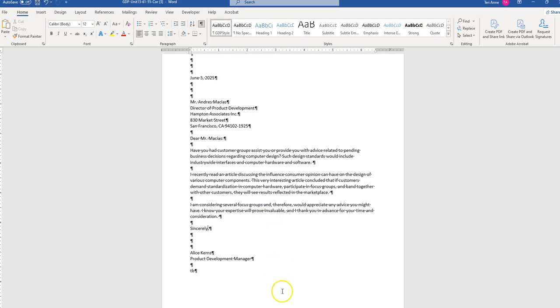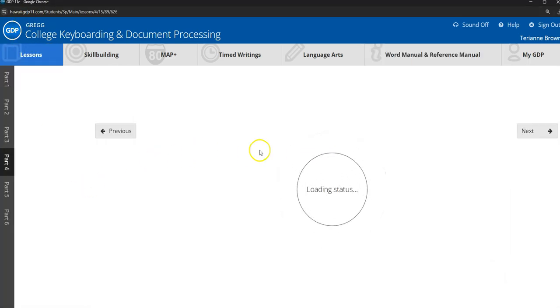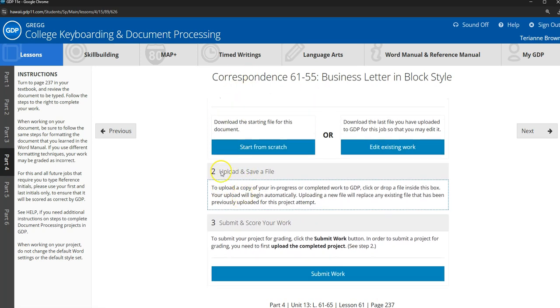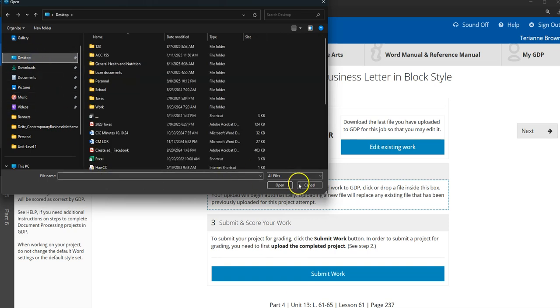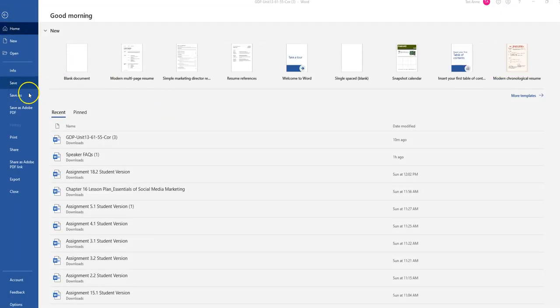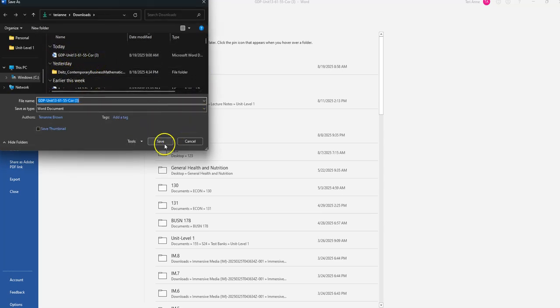You'll then save it, and then you're going to go back to your GDP window. Okay, so I'll go to my lessons. And so now that I've worked on it, I'm in step 2, which is to upload and save a file. So I'll click in this area here. I'm then going to go to my downloads, or actually, I think I should double check to see where it had automatically saved. So I'm going to open this up. I'll do a save as. I'll click on downloads just to make sure that it is in my downloads.